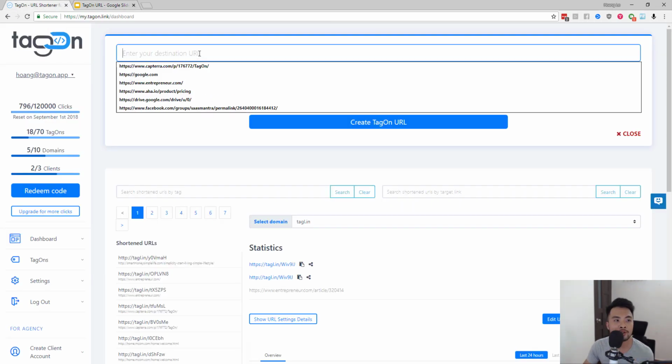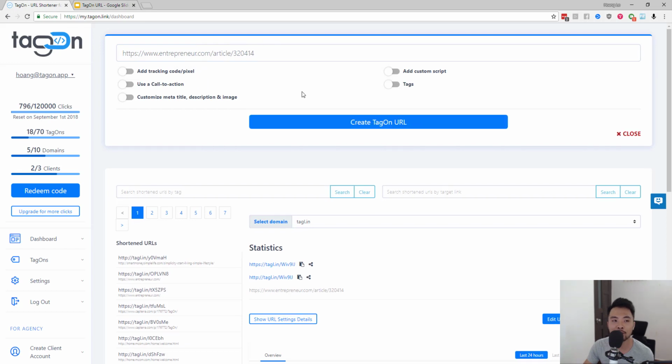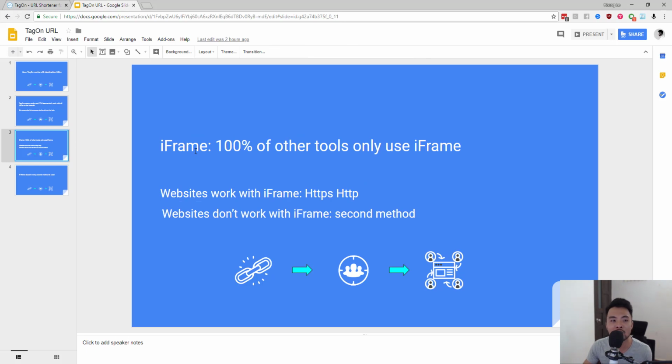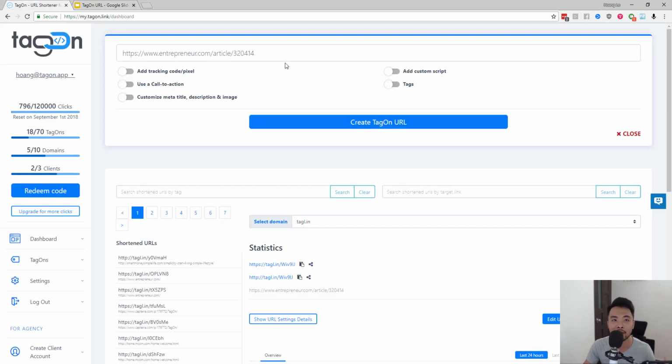When you try to shorten a URL right here, the first thing TagOn will try to do is use a technology called iframe. 100% of other tools similar to TagOn only use iframe. This is the only way that they use to shorten the URLs. TagOn also uses iframe, but we also use a second method in case iframe doesn't work on that website. So there are two types of websites here: websites that work with iframe and websites that don't work with iframe. We will try to use iframe when you first put the URL here.